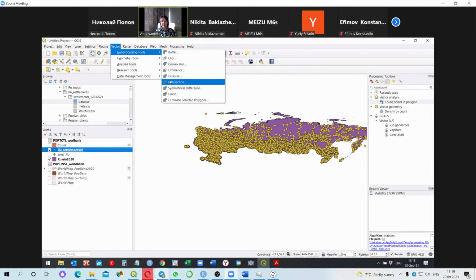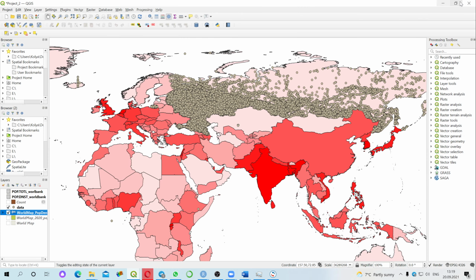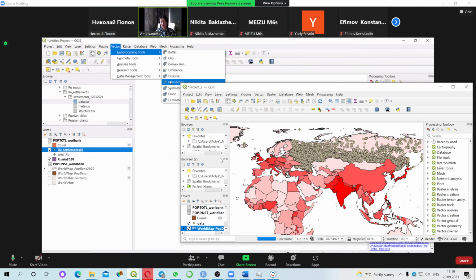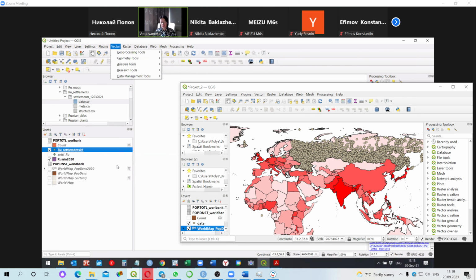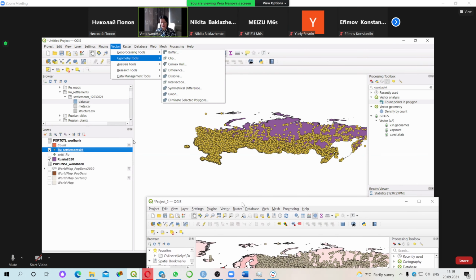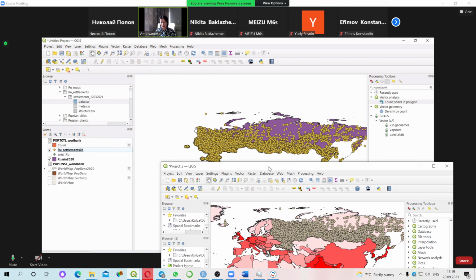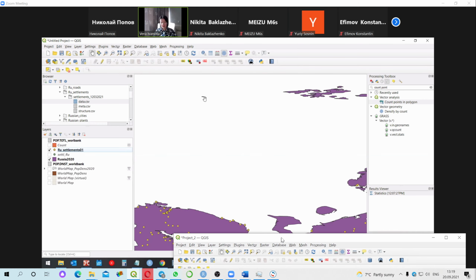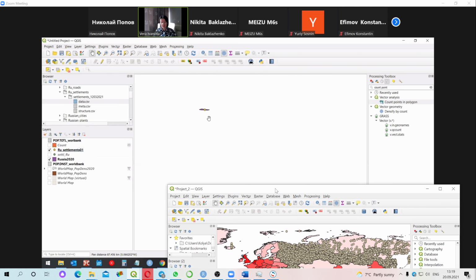But it didn't work now, did it? Unfortunately. Which one? So there are still points outside Russia, or not? Here we have an island.